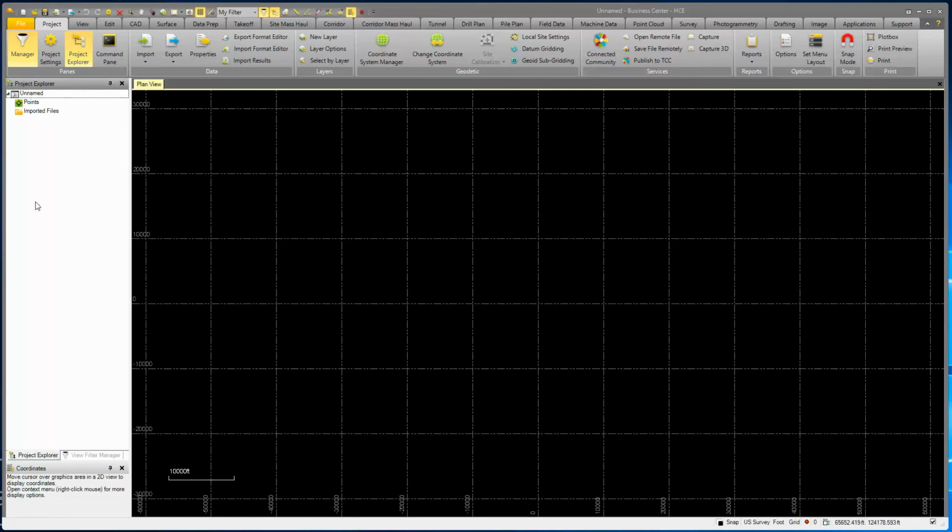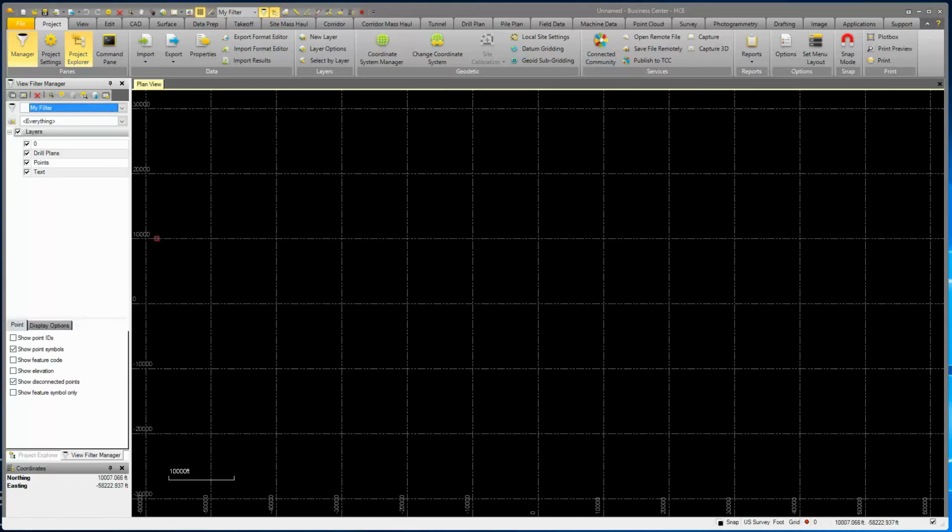So Project Explorer is where it'll keep track of imported files, keep track of surfaces you build, keep track of points that you create. If you create corridors or alignments, it'll be in the list. You can go to the View Filter Manager, and you can look at layers, and you can set filter control. Filter is like a layer state, so you can have different layers turned off or on and save it as a filter, and then you can pull that filter back up.